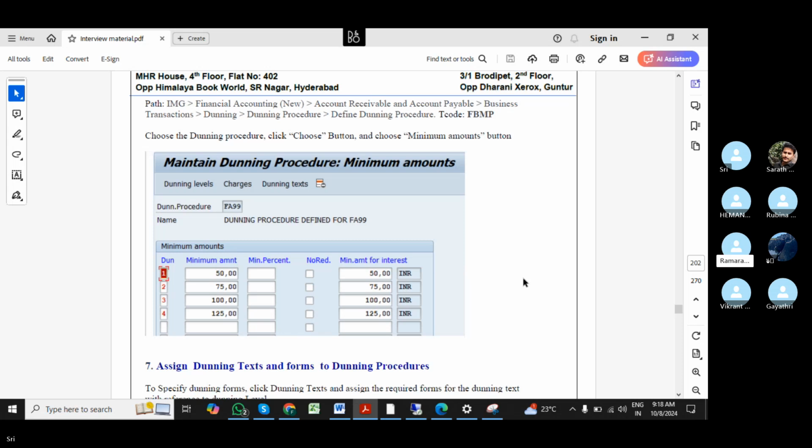For this part, the path is financial accounting, SPRO, financial accounting new, accounts receivable and payable, business transaction, dunning procedure, define dunning procedure, or through the T code of FBMP. In this step, we choose the dunning procedure, click on the choose button, and choose minimum amounts.